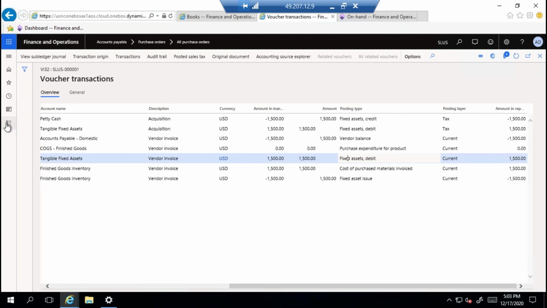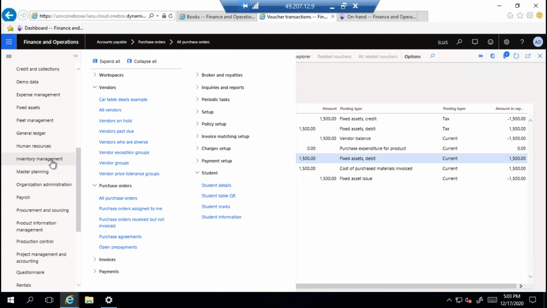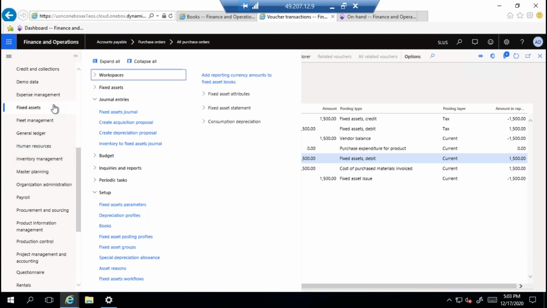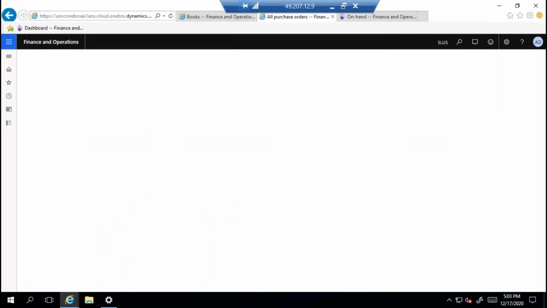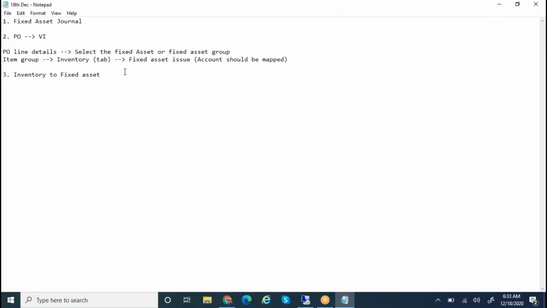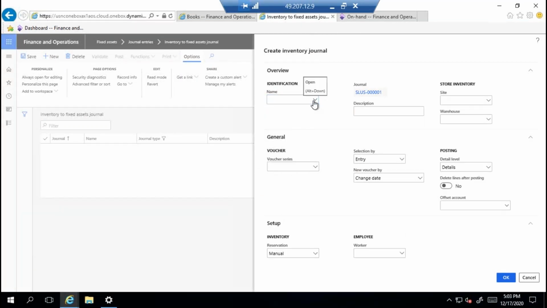That is the third option, in the fixed asset module. In the fixed assets module, inventory to fixed asset journals. Inventory to fixed asset journal. If you want to do it from the inventory to fixed asset journal, if I click new, there should be a journal name, but the journal name is not created because this is a new company.